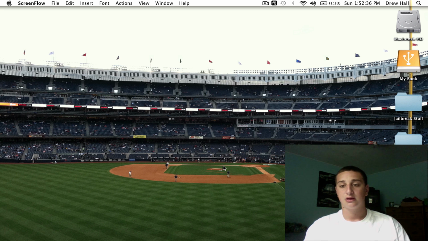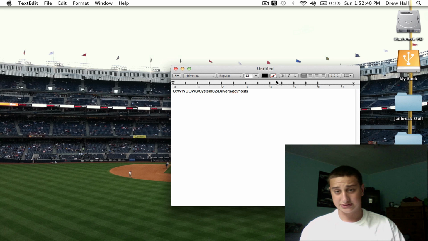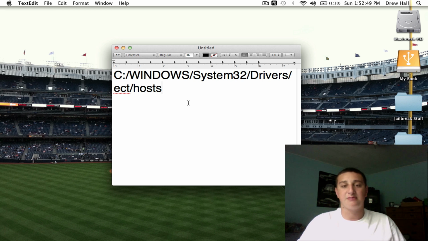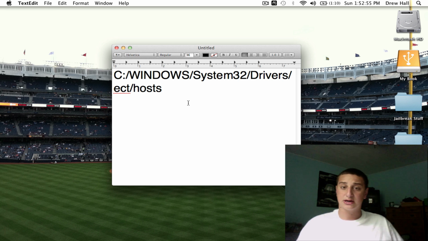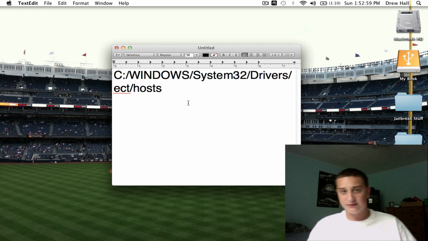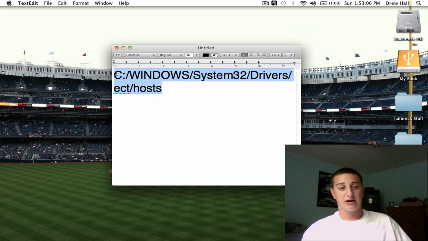So, what you want to do is copy this. Let's make this a little bigger so you can see it. This is the exact code line you have to copy into Start, and then you're going to click Run. Also, this works on every Windows computer, okay? Doesn't matter if you have Windows 7, XP, Vista, anything. This is the code you need right here.